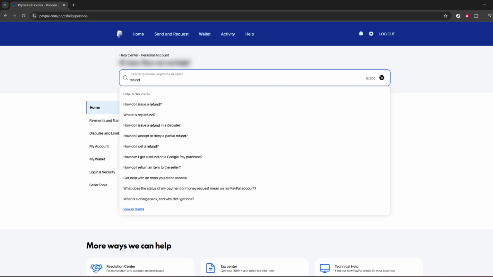Type the word refund into the search field. You'll see suggested results appear as you type. Using a simple direct keyword like refund usually brings up the most relevant articles quickly. If you're on a regional site, wording may vary slightly, but refund is universal enough to surface the right content.